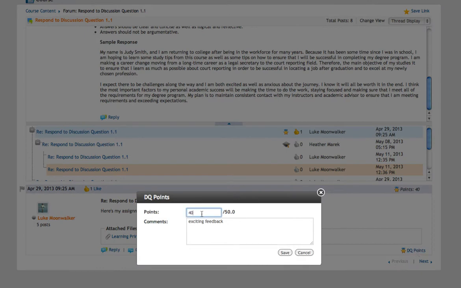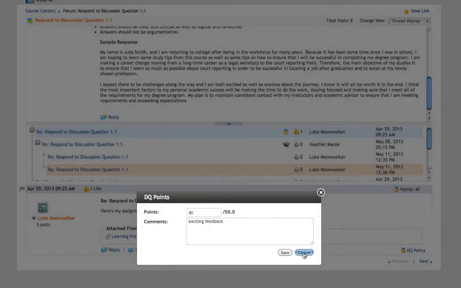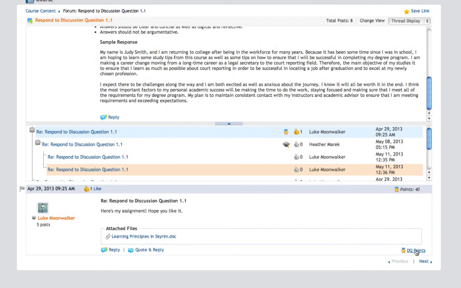Now we can enter the number of points that we think this response was worth, as well as some comments giving the student feedback on where to improve. And unlike in Blackboard Collaborate, these comments are going to be seen by the student only. So we can give comments just on the actual response, and then could post something else as an actual reply that everyone will see. So that's where we would go to put in a grade.